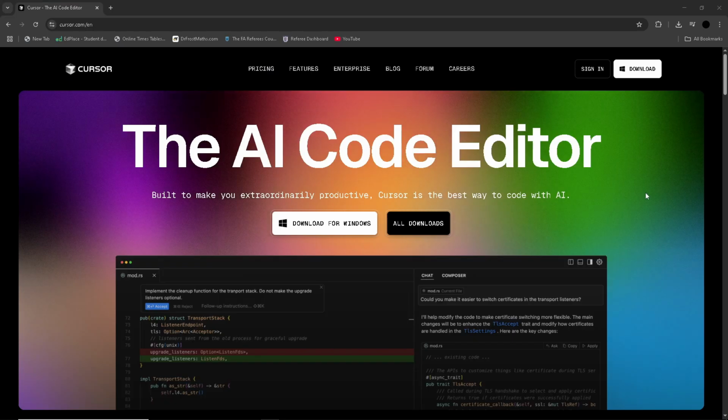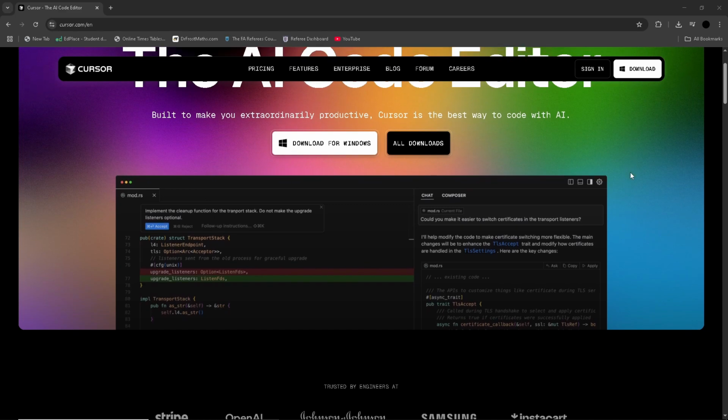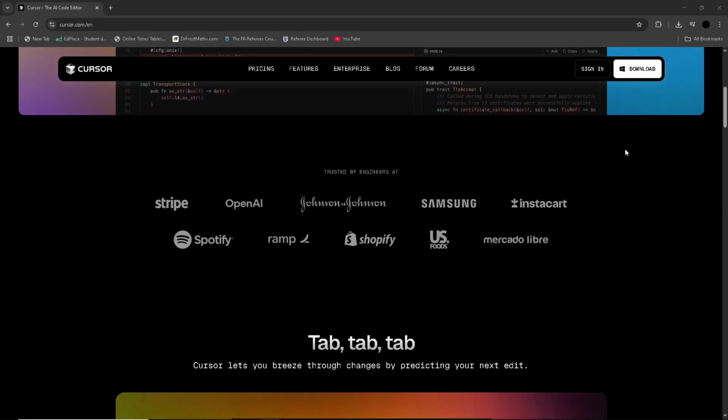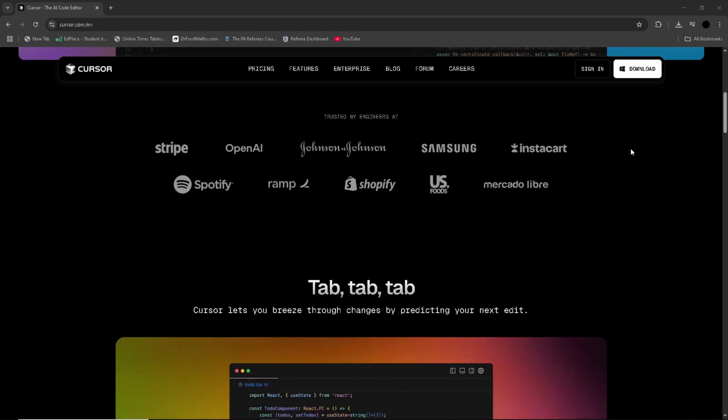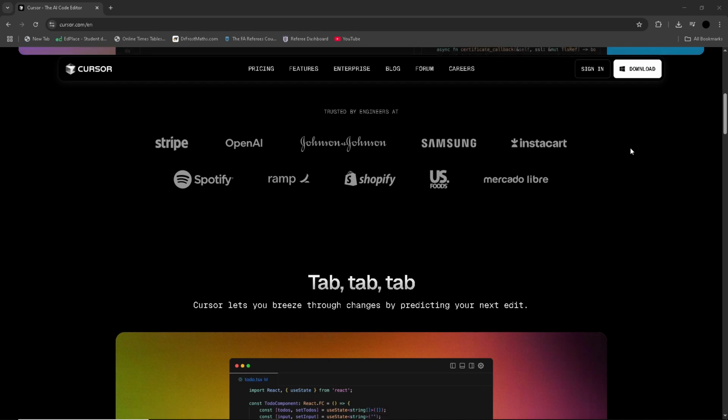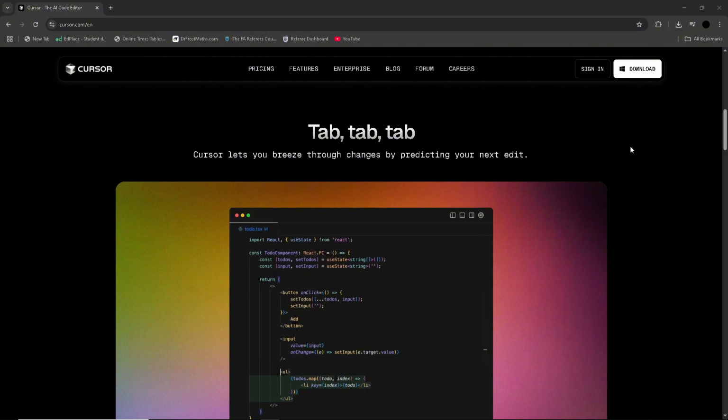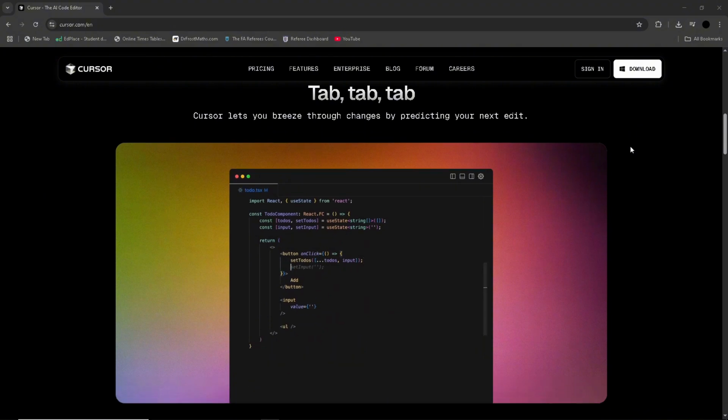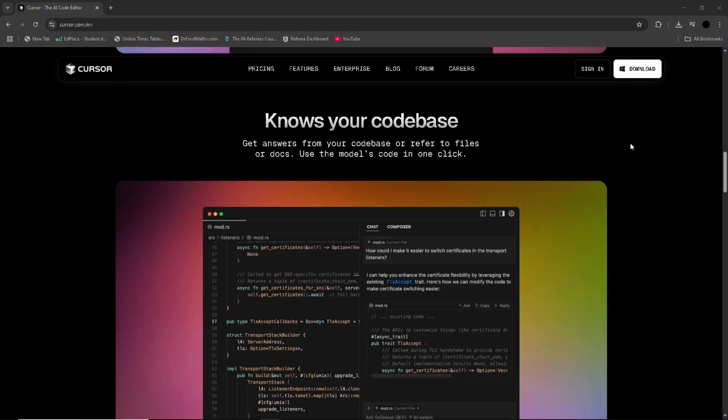Cursor, by contrast, is tailored for more experienced developers who want AI deeply embedded into their coding workflow. It integrates seamlessly with VS Code and offers features like smart code generation, rewriting of code, and database search, with significant improvement in development speed and overall productivity.